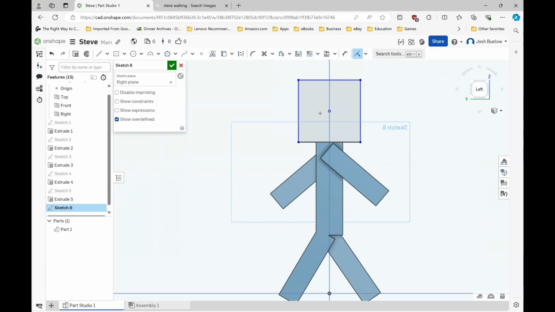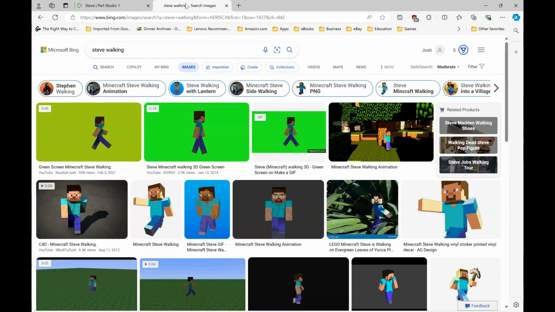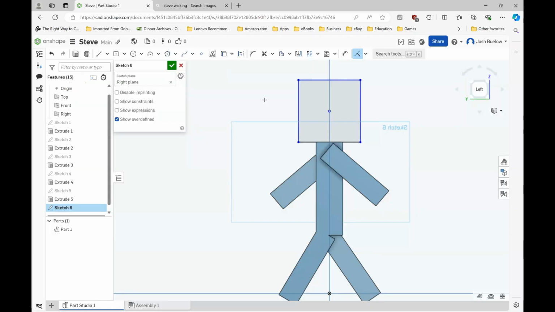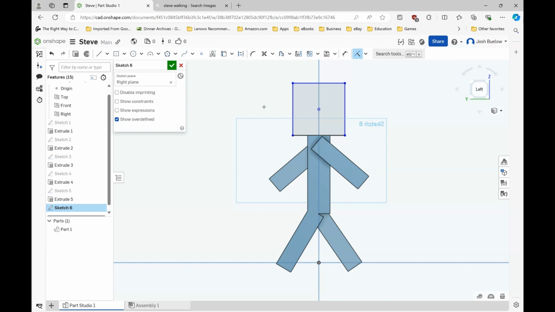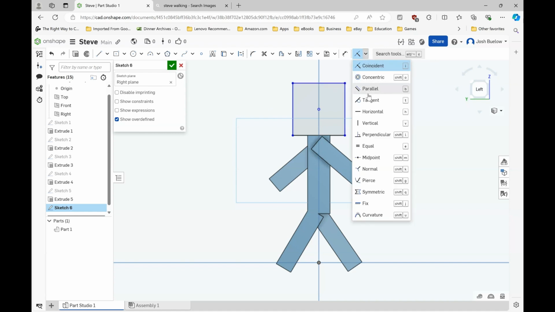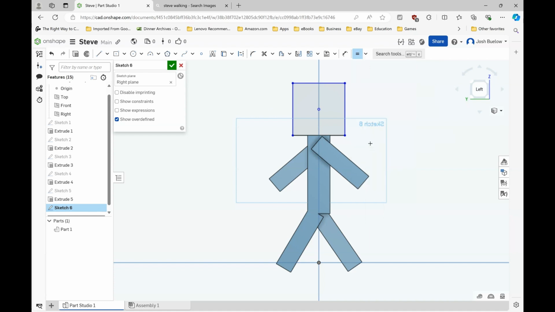And then, looks like Steve's head is actually a perfect square. It is not a rectangle at all. It is a 6-sided square. All right. So I want to make this side and this side equal so that it's a square. So I'm going to go to my constraints here, and I'm going to click equal. You can also type E if you want to. I'm going to click one side, and I'm going to click the other side.